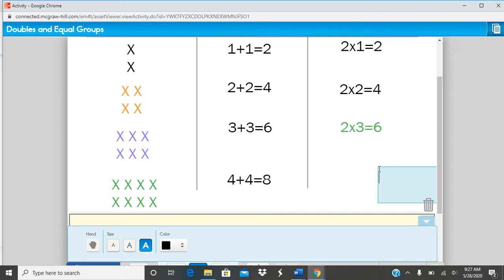And last but not least, our multiplication number model is going to start with a 2. Excellent. And we're going to multiply it 2 times. How many is in each row? 4. Excellent. And what do we come up with as our answer? 2 times 4 is 8.